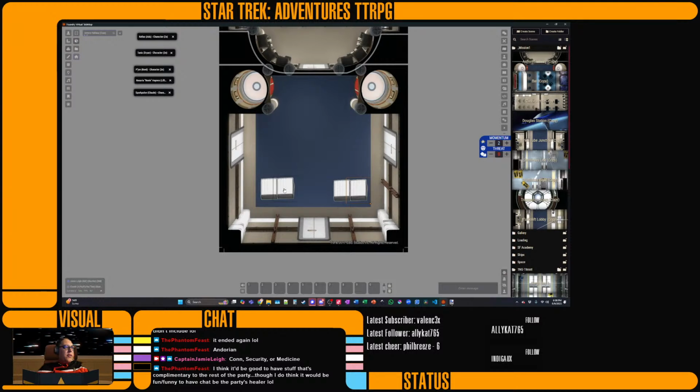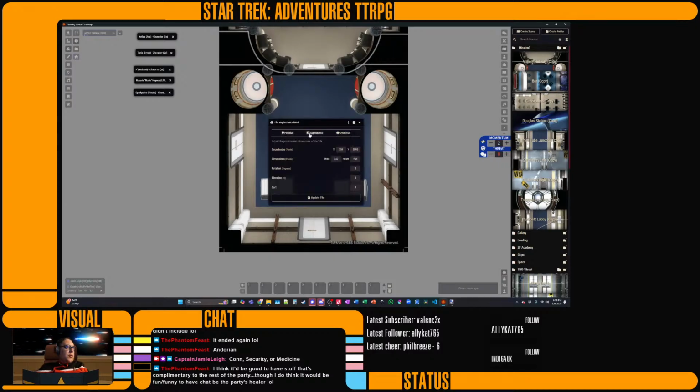Okay, I think this cargo works. Let me see. Appearance, overhead. I don't think I need any of this weird stuff. Position. Oh, I can rotate it. Cool.